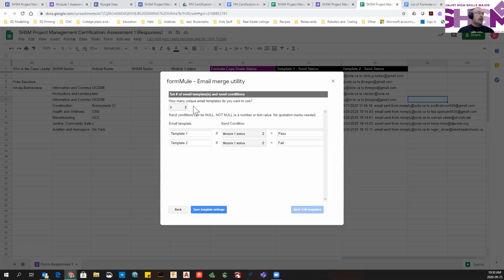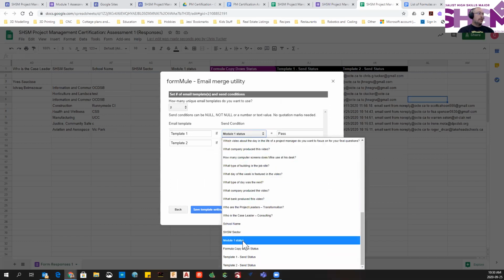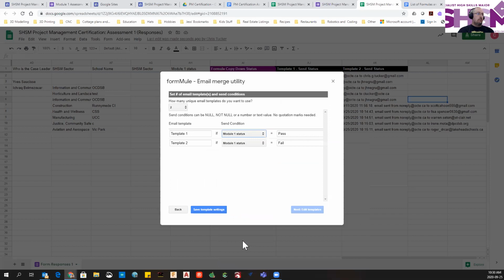You determine how many different email communications you're going to have. In this case, we've got two different options: either you were successful or you're not. So we've got two templates, template one, and then you set the condition. I look through my spreadsheet and say module one status. There it is, and there's the condition. I say it's pass.